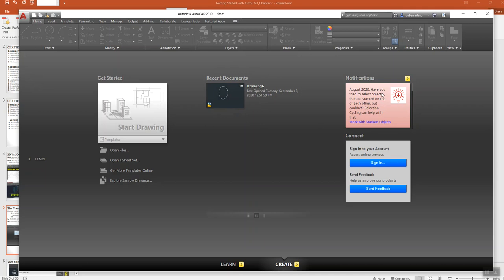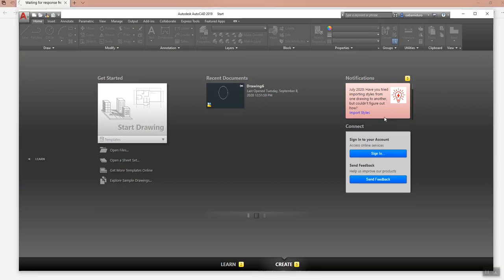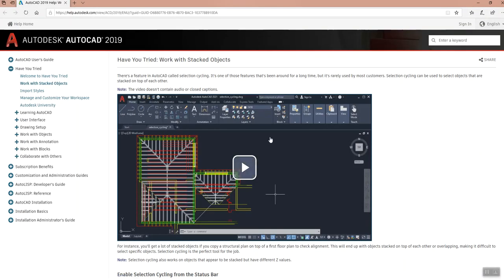Then notifications. One thing about AutoCAD, the more recent versions give you notification of any kind of updates. So you can click on this, and it allows you to go to that particular website, as you can see. And once you click on that notification, it will give you more updates on what's going on as far as AutoCAD is concerned.